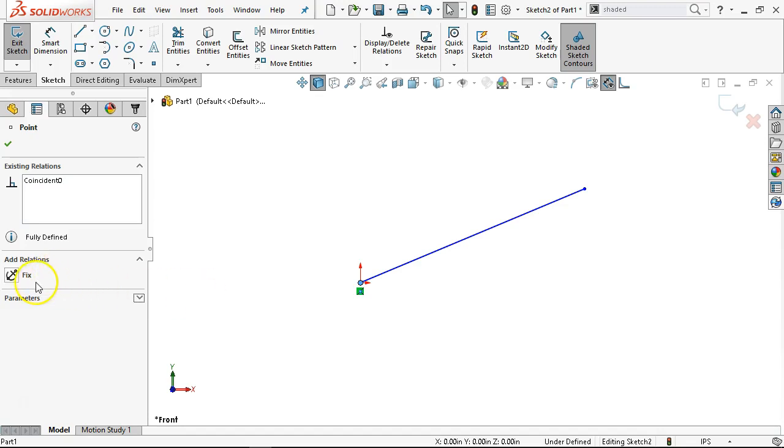And then as far as the add relations, when you see the anchor, the fix, we don't fix. There are few and far between rare times when we do, but 99.9% of the times we do not fix.